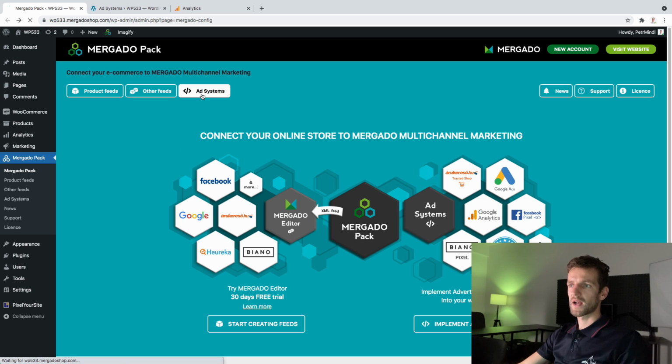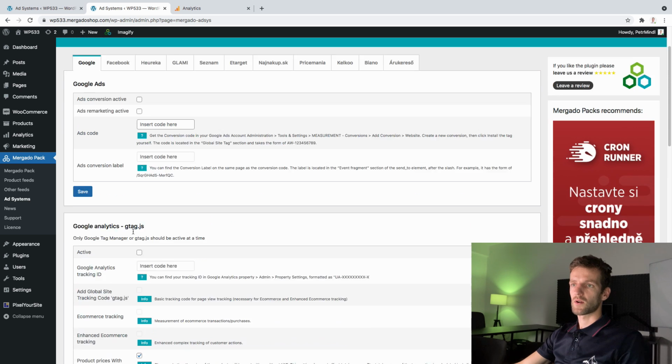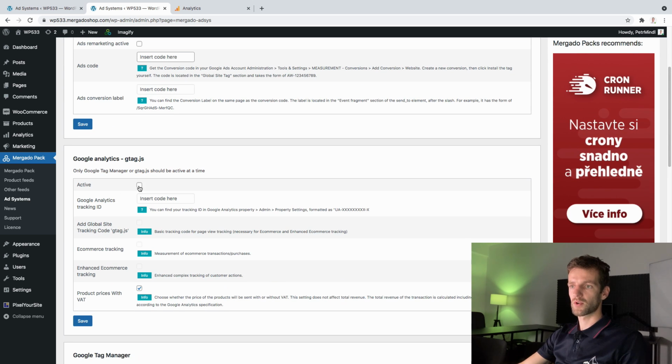Now switch back to Mergado Pack plugin, click Add Systems, and on Google tab, scroll to Google Analytics and enable the feature. Pass the tracking ID and enable basic tracking, e-commerce tracking, and enhanced e-commerce tracking. And click Save.